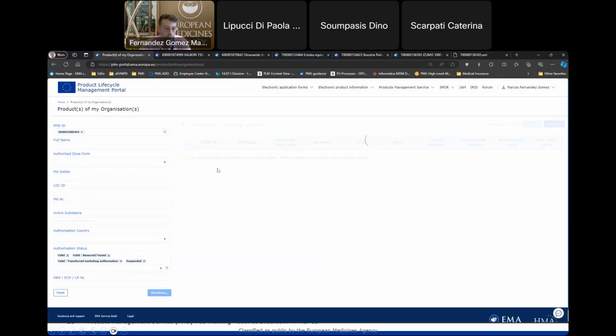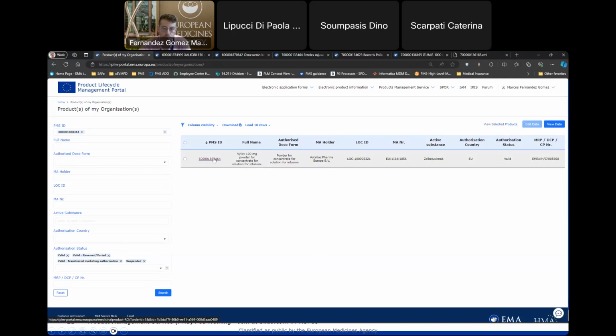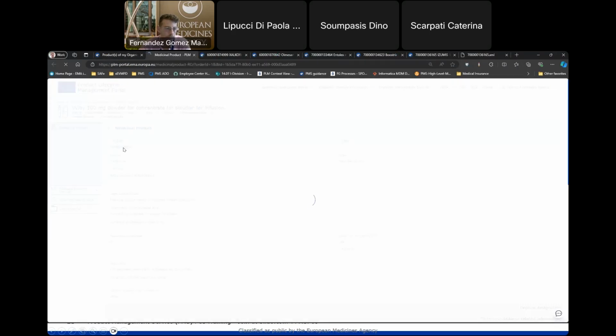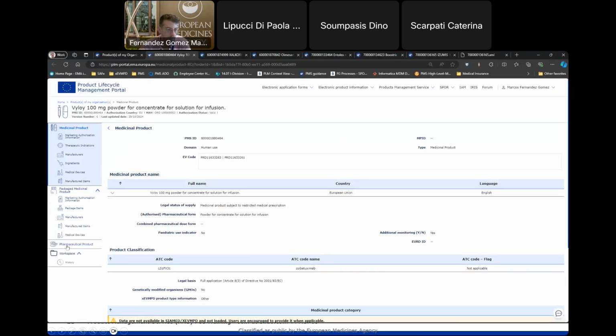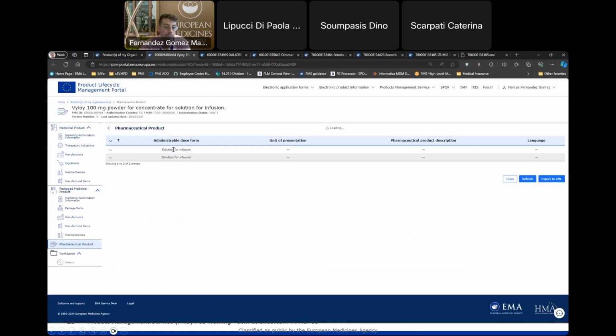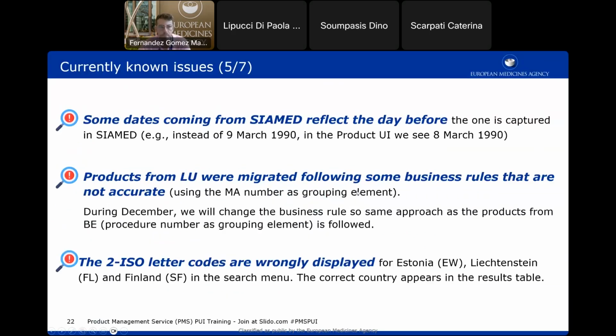We can open this product. I think it was the pharmaceutical product. I have the pharmaceutical product twice. So it's a duplicate, we know, but for other products it might be correct, or will be correct for sure.